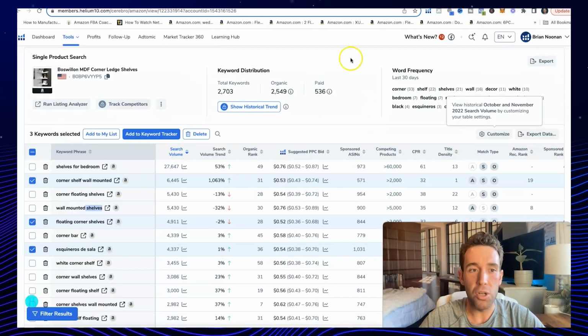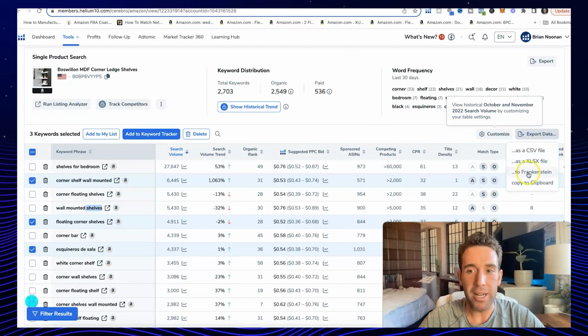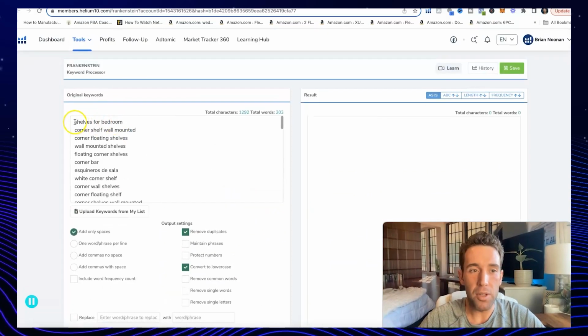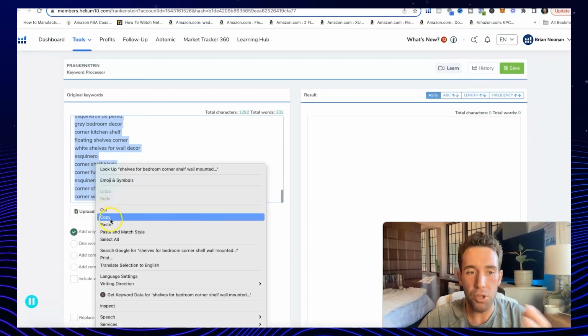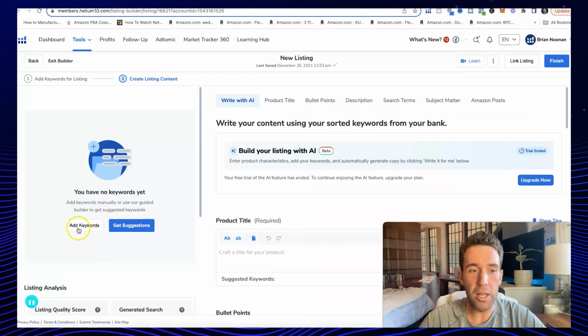Then guys, what you can do here is click on export data, export to Frankenstein, and that'll take you to Frankenstein, and then copy all these, okay? And of course you can narrow it down. Then we're going to go to Listing Builder. Once you've identified, you're going to click on Add Keywords.